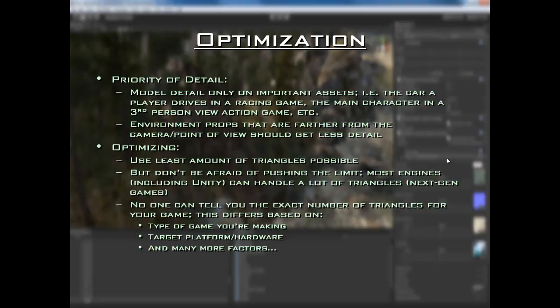Now, if you're making a game for the Xbox 360 or the PS3 or a high-end PC, running the latest NVIDIA GeForce GTX video card or something like that, then you can push the triangle counts further. Maybe your main character can be something like 10,000 triangles, maybe more. Just depends on what kind of game you're making. Okay? And there's many more factors that come into play. I can't cover every single one, but that's just to give you a good idea.